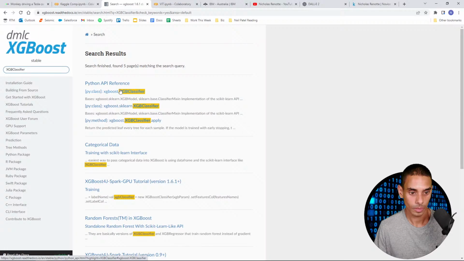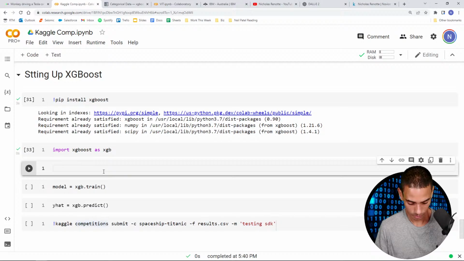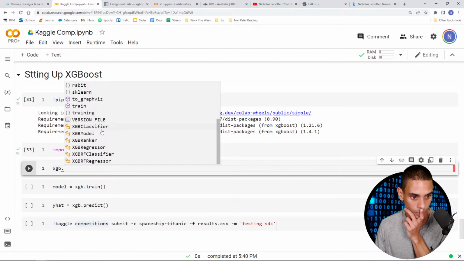Oh, this is with the scikit-learn interface. So we could actually do it with sklearn. What's happening here? So XGB.XGBClassifier. What actually sits under that? Oh, okay. All right. So we've got XGBClassifier model, which is probably like a base class, ranker, regressor, classifier. Okay. All right, cool. So we've got some stuff that we can do here.